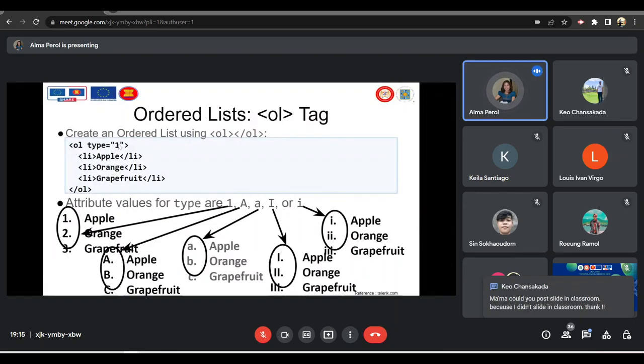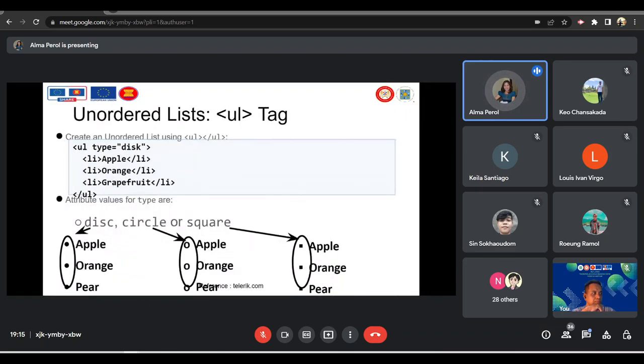But if you place, let's say, capital A, it would look like this one. And then for small letter a, this is Roman numeral in capital, and this is Roman numeral in small letters. So that is for ordered list.